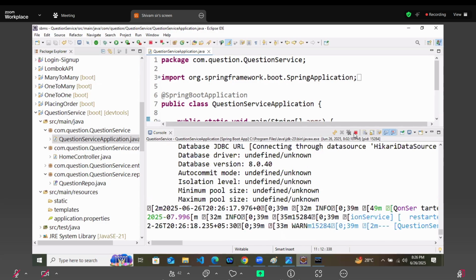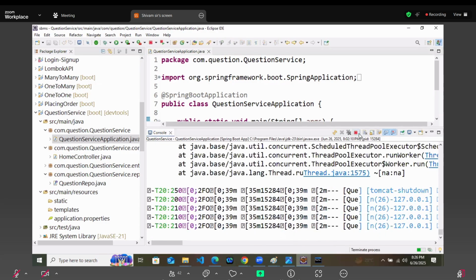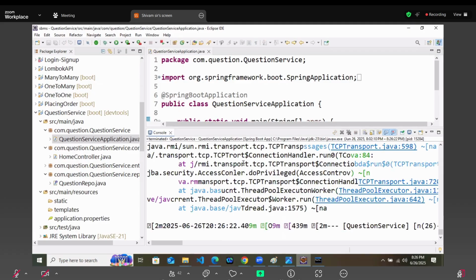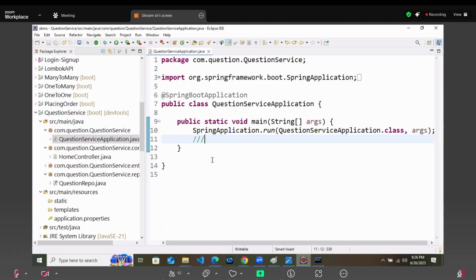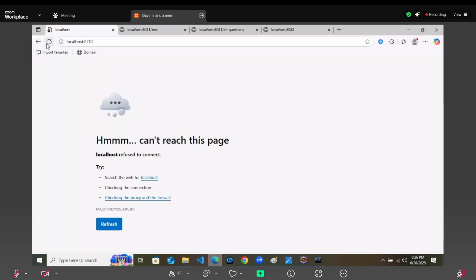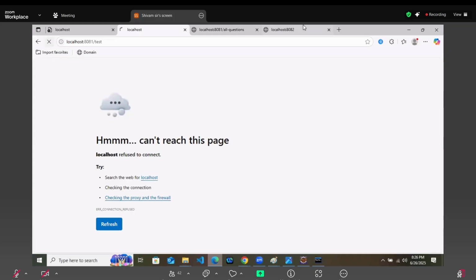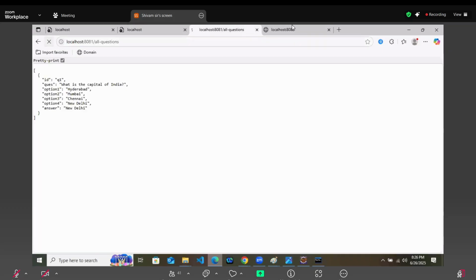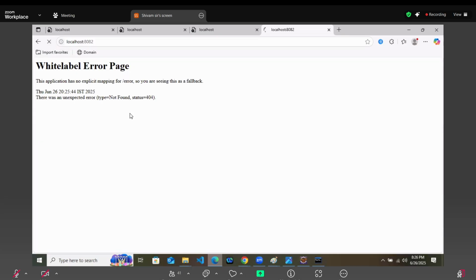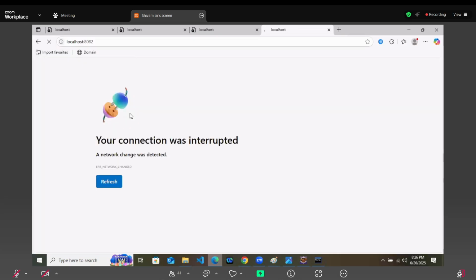And we will stop the question service as well. So we have stopped all the services now, and let's check it once. Not running, obviously. Question service is also not working, and quiz service, all the services have been closed.